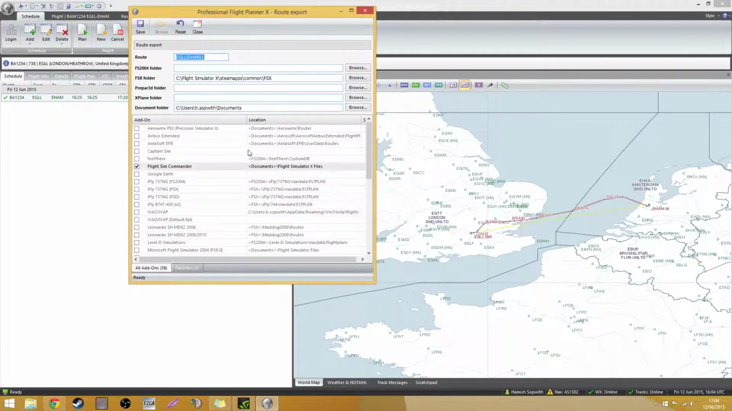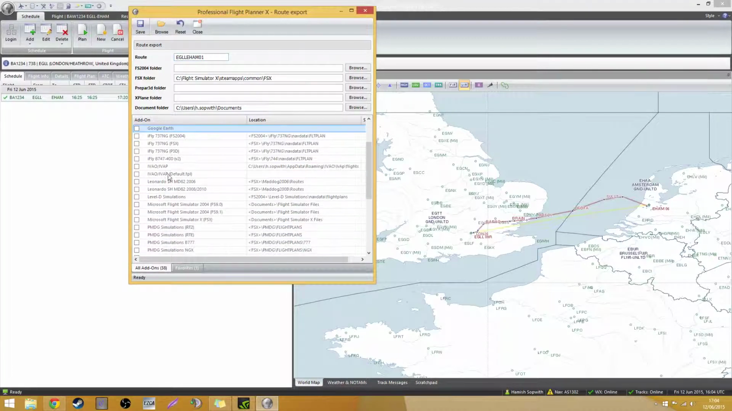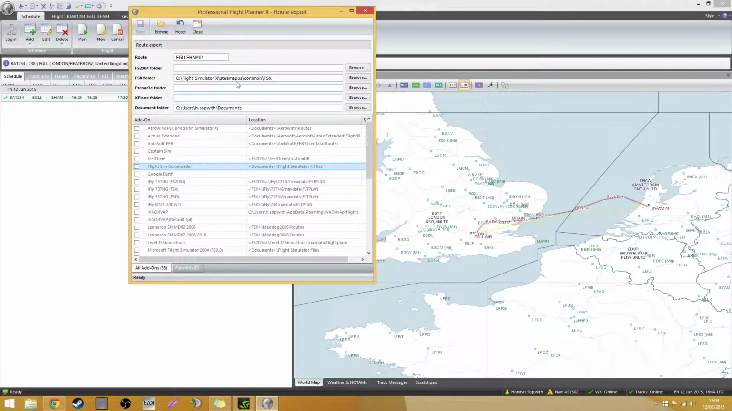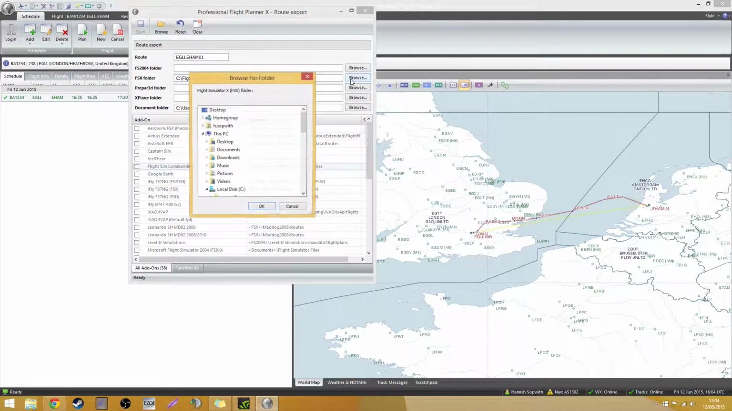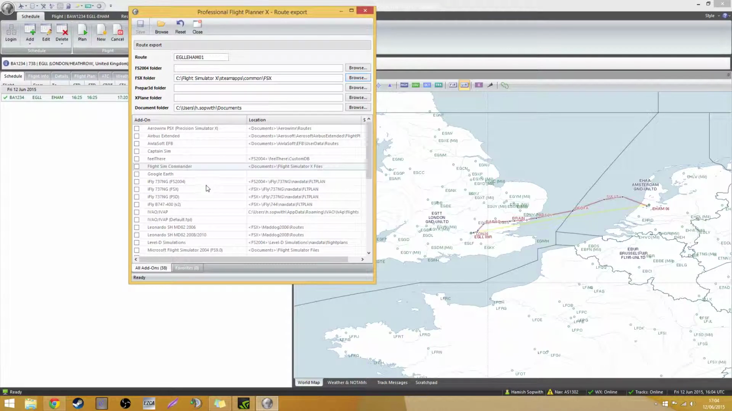Then what you can do is click export. Now I've got Flight Sim Commander, and so you can see my standard FSX folder. If I was to browse it, it's just directly on my C drive in a folder called FSX. That is my standard FSX directory. You can name the route here, so if you wanted it from Heathrow to Amsterdam, you could have that like HA or something like that. For our purposes, we're going to have EGLLEHAM01 because that's how it comes as standard.